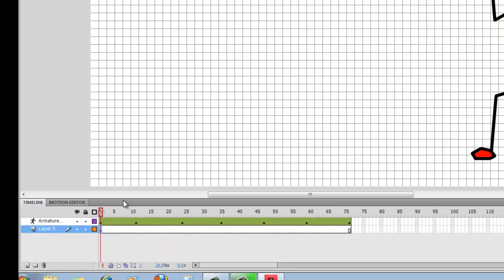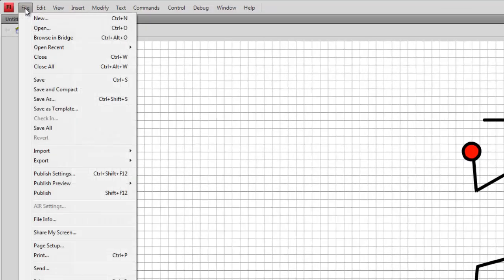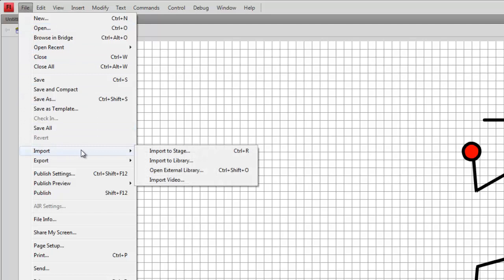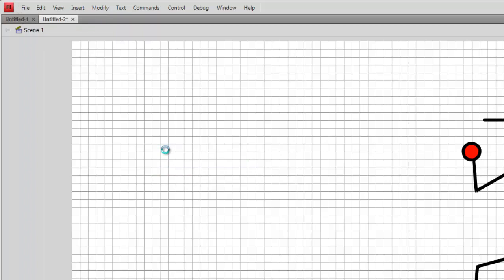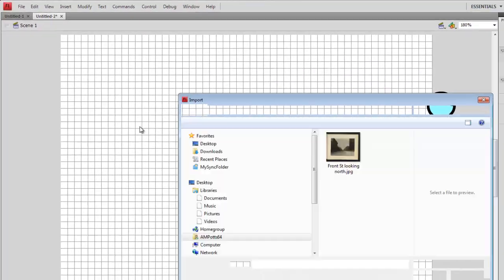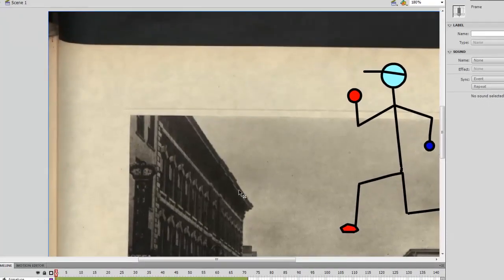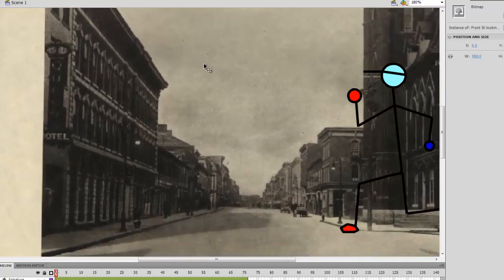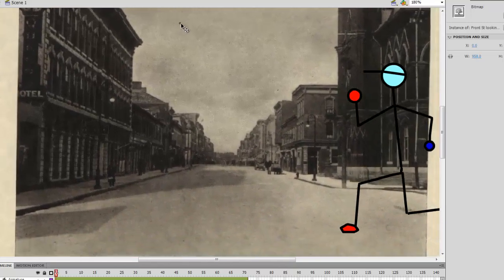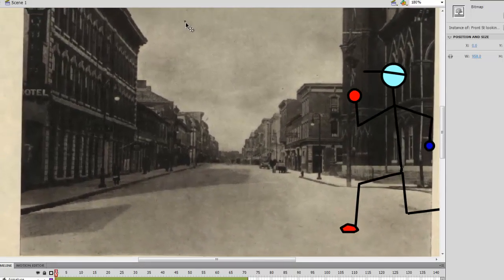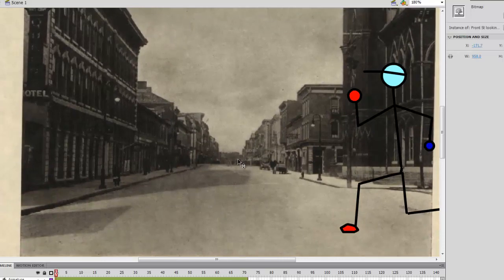Go to the first cell, and I'm going to add a picture. I've saved a picture already, so I'm going to go File, Import to Stage, and it's going to ask you where the picture is. And I'm going to take a really old black and white picture. And I've got to move it so it fits in with my diagram, my picture. It's more than filling up the stage. So here he is in this old black and white. It happens to be Belleville, Ontario, and my Stickman's going to be running across.